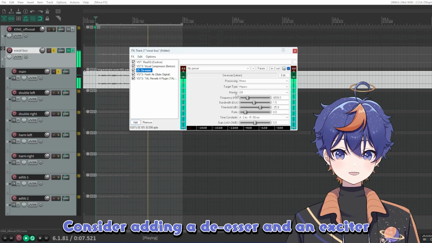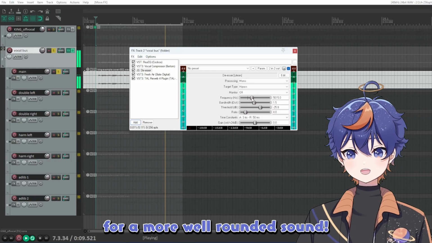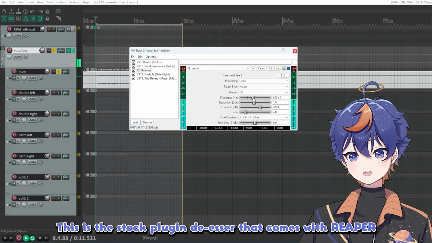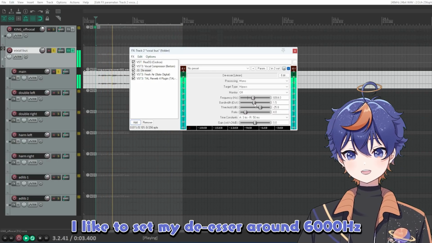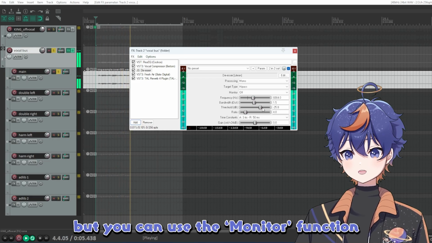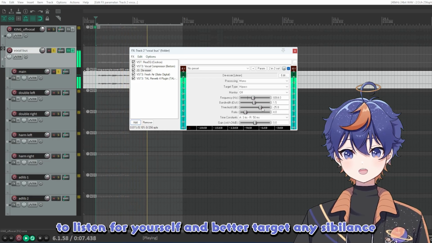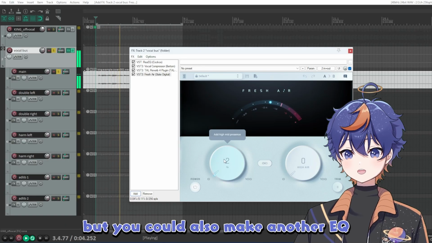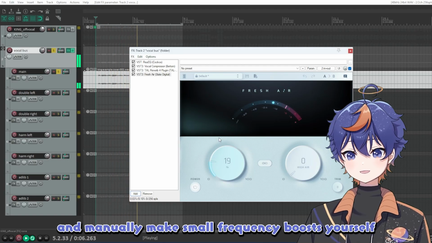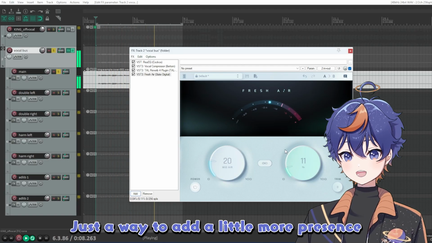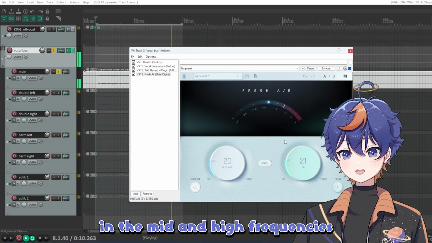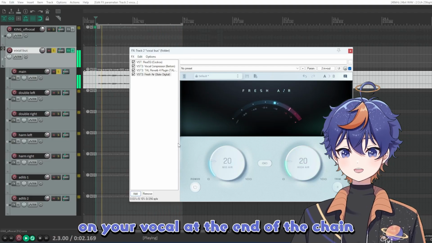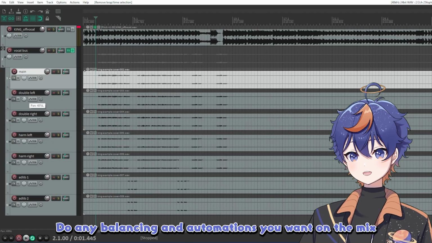Consider adding a de-esser and an exciter for a more well-rounded sound. This is the stock plugin de-esser that comes with Reaper. I like to set my de-esser around 6,000 Hz, but you can use the monitor function to listen for yourself and better target any sibilance. For an exciter, I'm using a free plugin called Fresh Air, but you could also make another EQ and manually make small frequency boosts yourself. Just a way to add a little more presence in the mid and high frequencies on your vocal at the end of the chain. Do any balancing and automations you want on the mix.